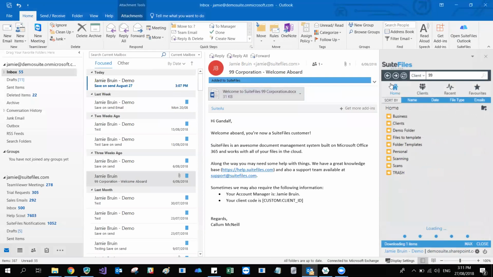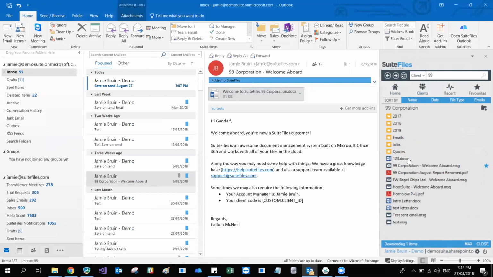Now the other thing is that you can do some things with files that you've saved into the Outlook add-on. So for example, if we go into a client folder, let's go into our 99 Corporation folder, we can actually right click on a Word document, for example, and we have some options for things like attaching it to a new email, sending it as an expiring link, renaming it, downloading and opening it, editing it in the Office app, opening it in the browser, or starring it to favorites.